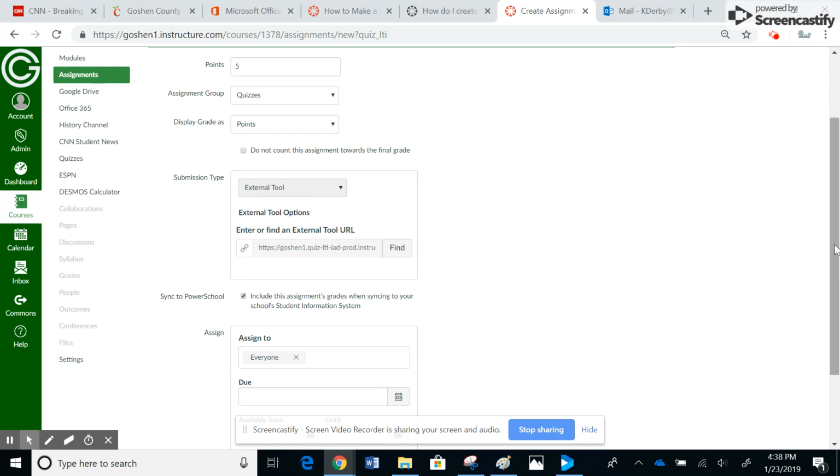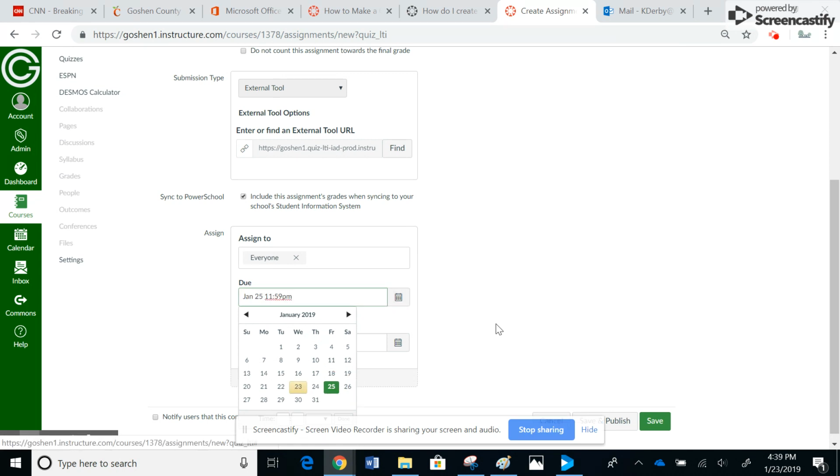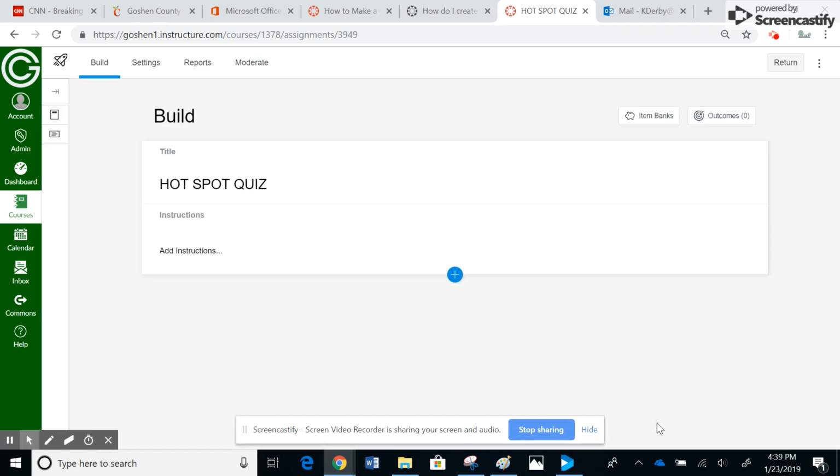This part here you can kind of skip over. The submission type will be an external tool. I'm going to go ahead and just pick a date because it's going to make me anyway. So I'm just going to go ahead and here go on January 25th. And I'm going to go ahead and hit save. And when I hit save, then it's going to take me to the place where I can actually build my quiz. Okay, so it's loading it right now.